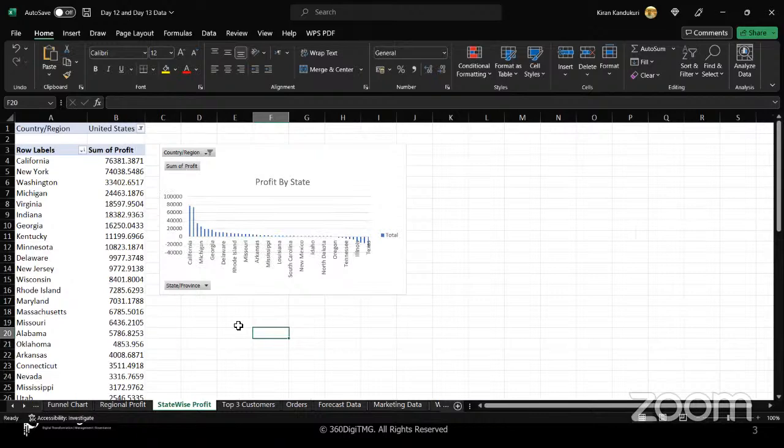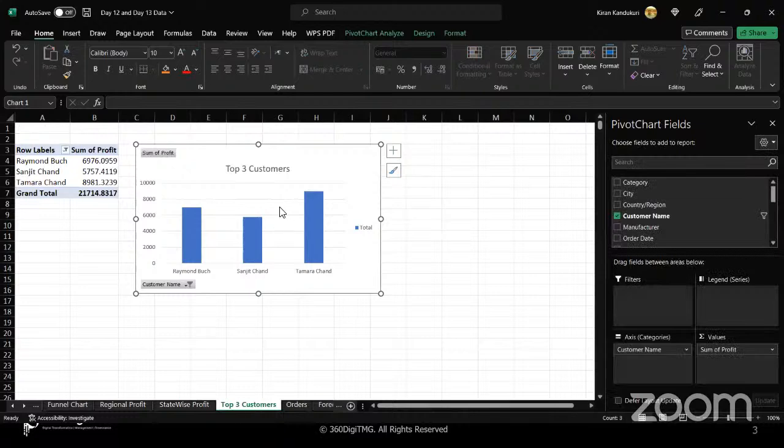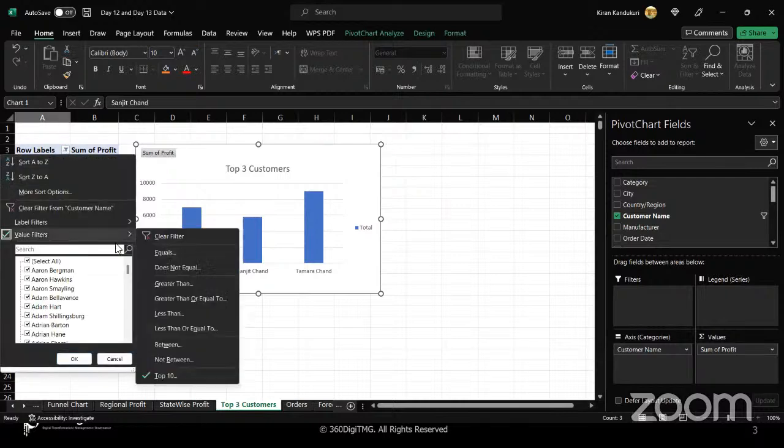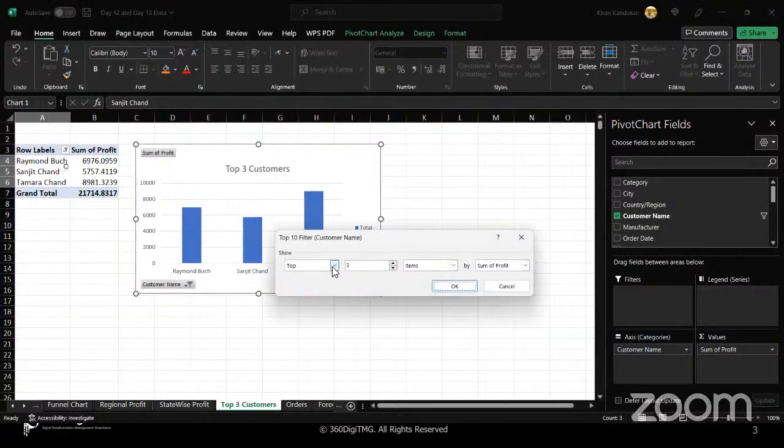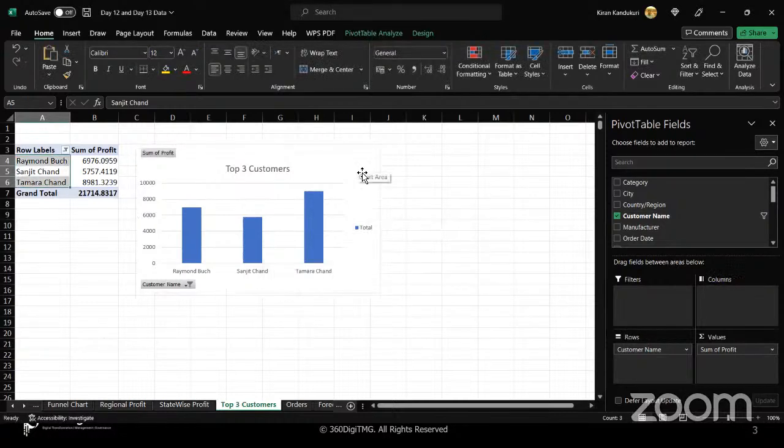All right, so this is my other chart. Then I have another column chart showing the top 3 customers. So look at the graph here. We have customer name and we have values. So how did I get only the top 3 customers here? Basically I put a values filter using this option, top 10. Once I select top 10, you see here, this is where I change the number to focus on the top 3 customers. Okay, so these are the 3 graphs that I've already designed.